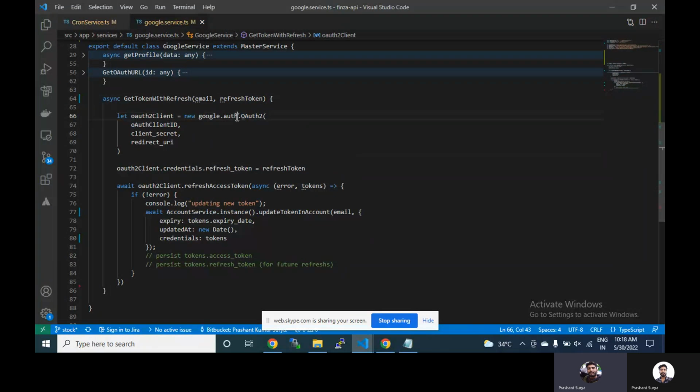Now we have a Google auth, and we should have used the client ID, secret, and redirect URL, which you should have set on the Google login before getting this project code. Now we will have auth client credentials dot refresh token. We will set our refresh token inside this OAuth2 client.